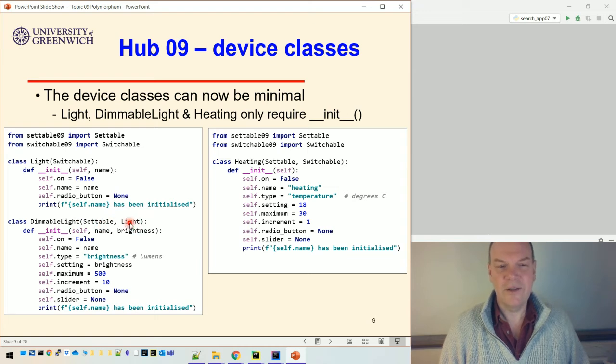Or actually, I could change that. I could just make that inherit from the switchable class. So at the moment, the dimmable light is a child of the light class and the settable, but it could equally be a child of the settable and the switchable. If you think about, sorry if that was a bit of a rushed explanation, but if you think about the functionality that's needed, dimmable light needs to be switchable and settable. So I could put either thing there.